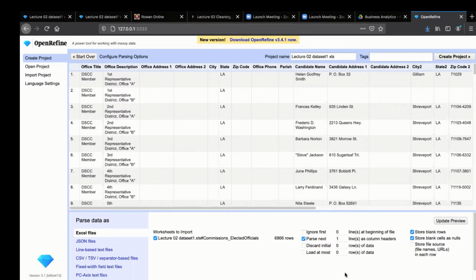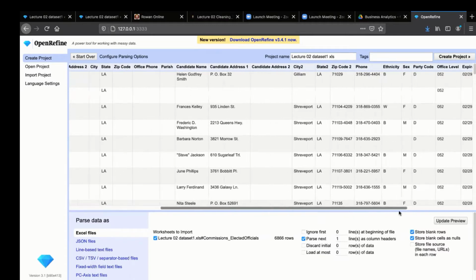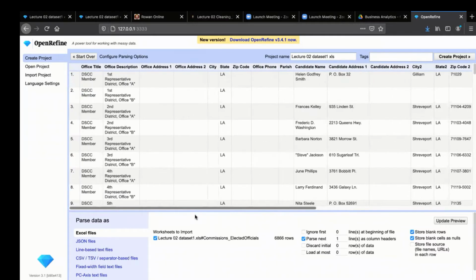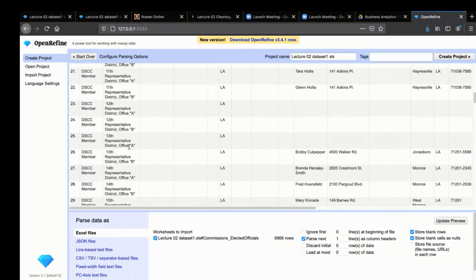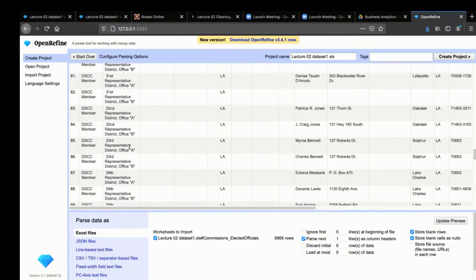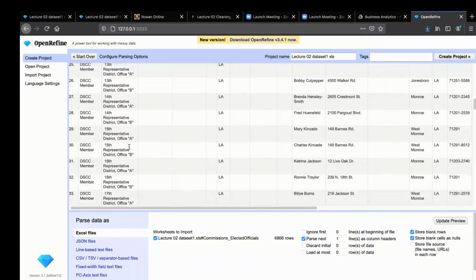It also gives you a preview of the data: office title, office description, office address 1, 2, city, state, and so forth. And that preview you can see right here, right? So you can scroll to your right and see how many columns you have. And everything is just processed correctly, right? That you can tell.